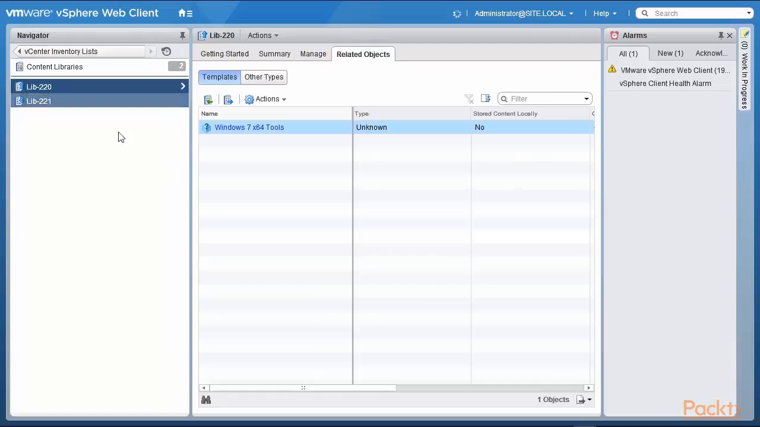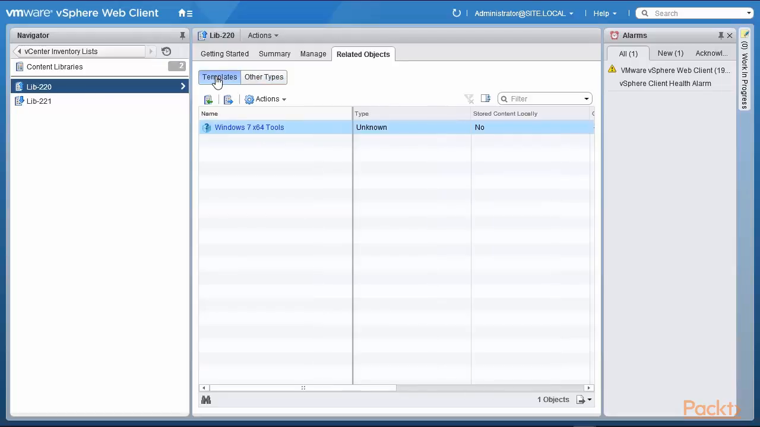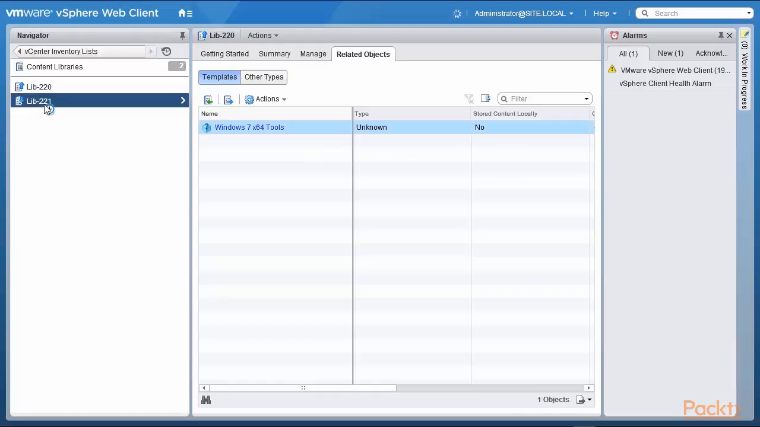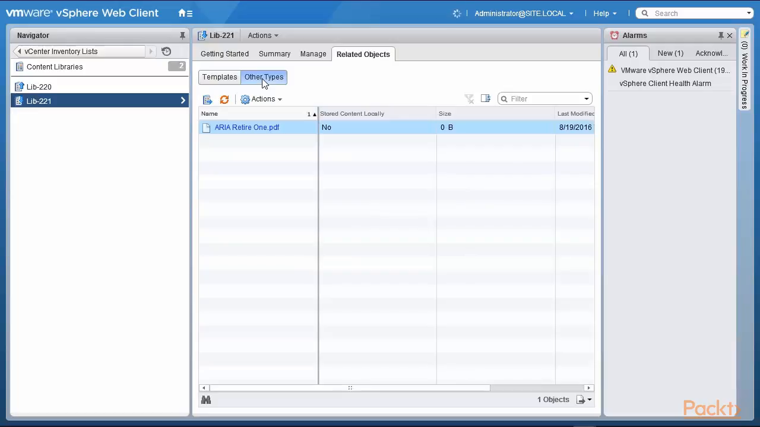So let's just take a look at lib220, because we had left it working, and it looks like this is still performing its actions on the content. And the other type, of course, that was a very small file, and its content was stored locally there. So the content is stored local. Just verify one more time. It's still not there. Let's look at lib221. Let's look at other types, and you can see that we had said that we should synchronize automatically, and that small PDF was basically synchronized. But the interesting thing is the content is not stored locally, because that's what we had actually specified. So only the metadata is there at this point in time.